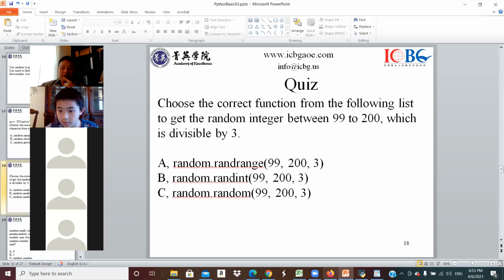All right. So for this one, let me put something on my chat so I can separate it, so I know that your answer is for this one. All right, go ahead. Choose the correct function from the following list to get a random integer between 99 and 200, which is divisible by 3.